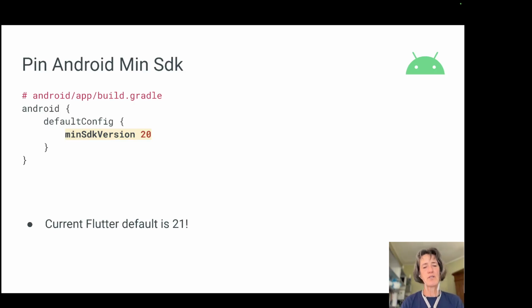And there are a few more steps you have to do. The first one is you have to pin the minimum SDK. This is on Android. On Android, the minimum SDK has to be at least 20. Now, it actually turns out that's not such a hardship, because currently Flutter's default is already 21. So pinning it to 20 is really not that much of a restriction.